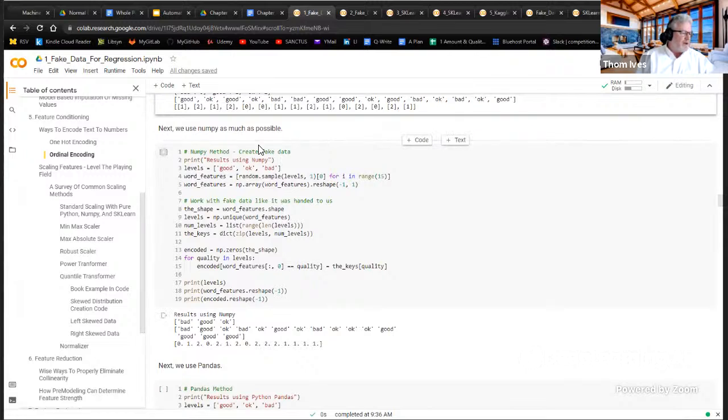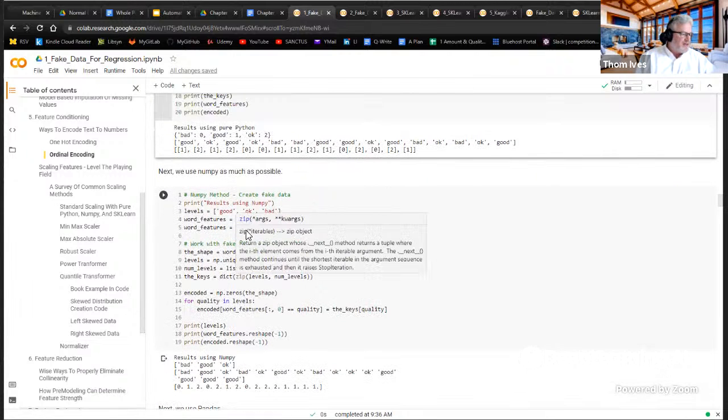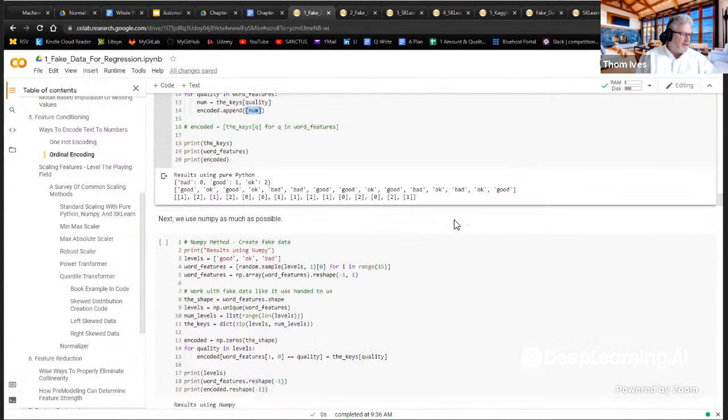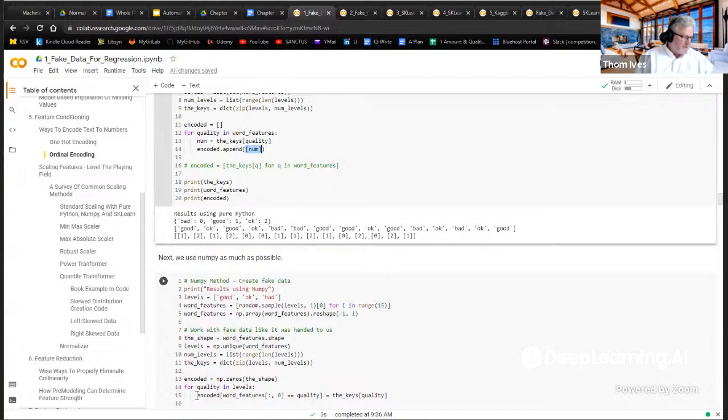Okay, now if we use NumPy, it's all the same stuff, but here's the cool thing. Let me see if I can get them both showing. I think I can. There we go. Sorry, it's at the bottom here, but now I can say I've created a NumPy array of just zeros with the shape that I need. The shape was captured here for the word features. And I say, when word features, the column equals quality, then I set that to the keys dictionary quality.